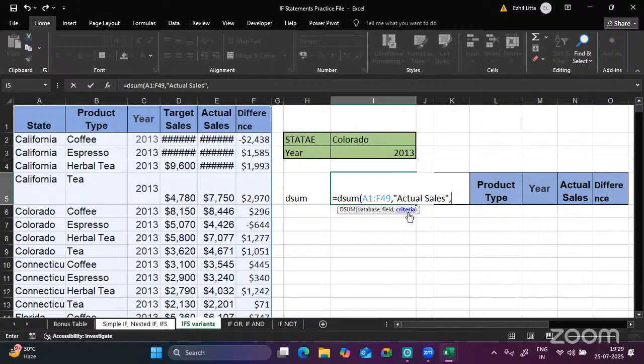Comma, criteria. Which criteria do I need to look into? I need to look into whatever values I'm giving in this place, like the sixth row. So I'm selecting from here to the sixth row. Why have I selected the blank row? Because there only I'm going to give the condition.